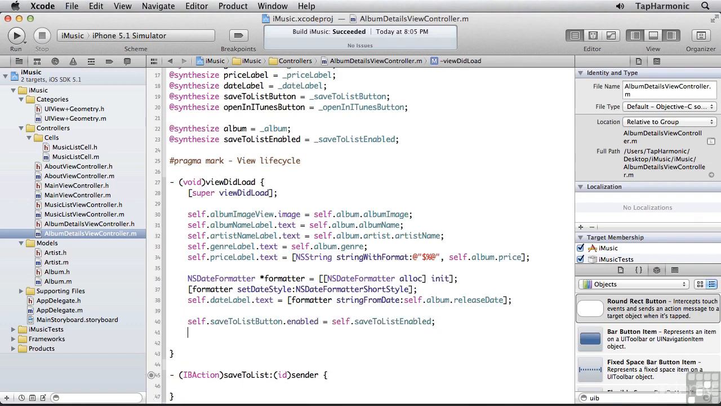And then finally, we want to have the Save to List button enabled based on the current setting of this property. Now, in the case of navigating from the music list, we want that value to be false, so we don't actually have to set it. That will be its default value, because we want the button to be disabled in that case, since the albums are already going to be in that list.